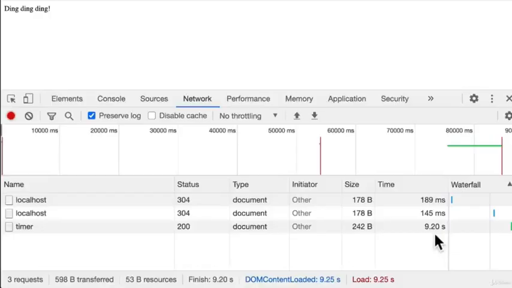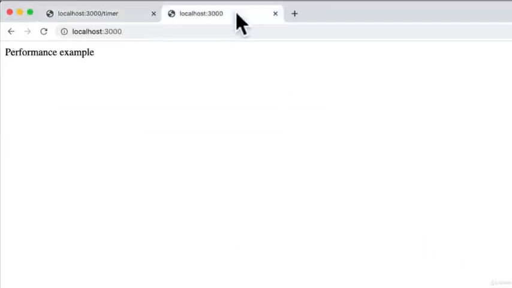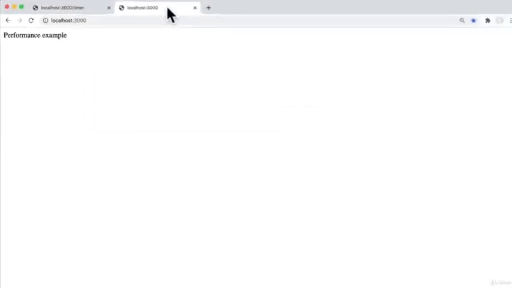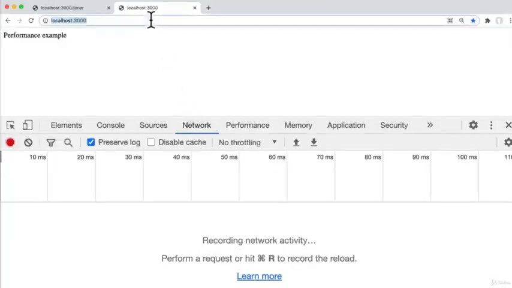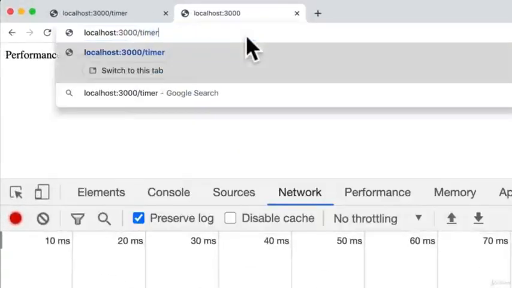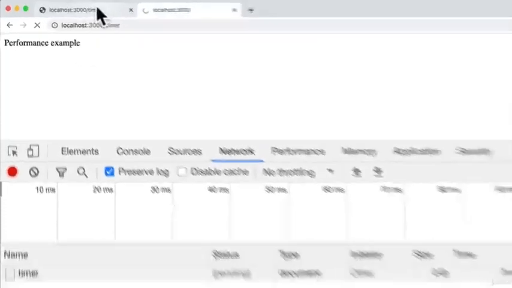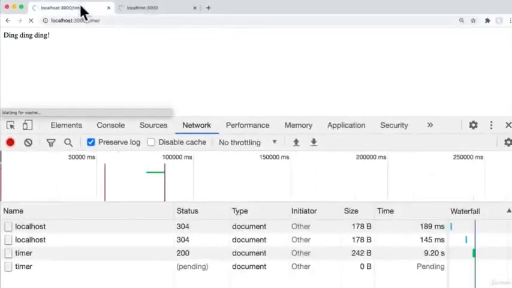Now, here's the catch. If I go to another tab, and I open up my network tab as well, and let's say I go to the /timer endpoint here, and then really quickly switch to the other tab, and try to load the same endpoint. How long will it take for my response to come back from the server? Let's see. In the first tab, we'll go to the timer endpoint and quickly refresh the other tab.